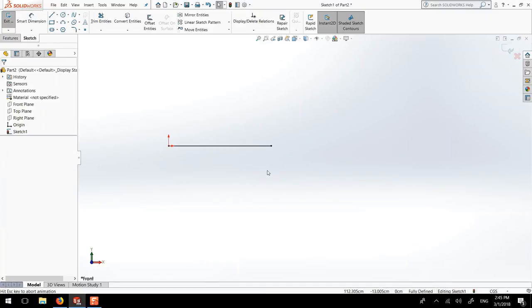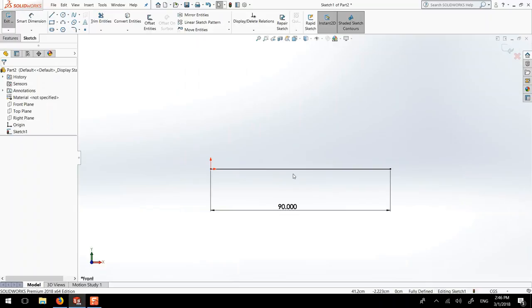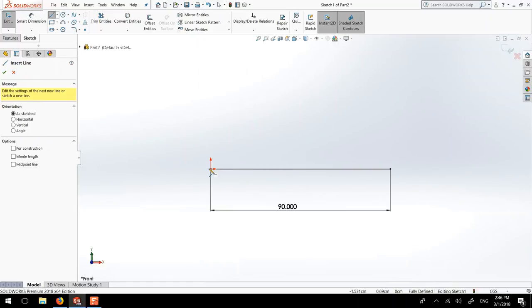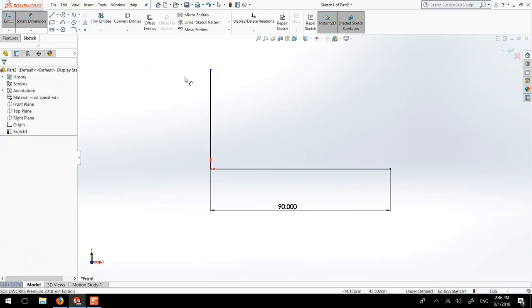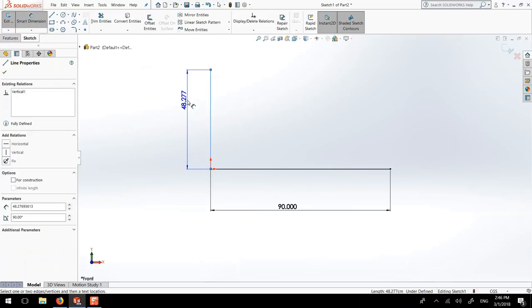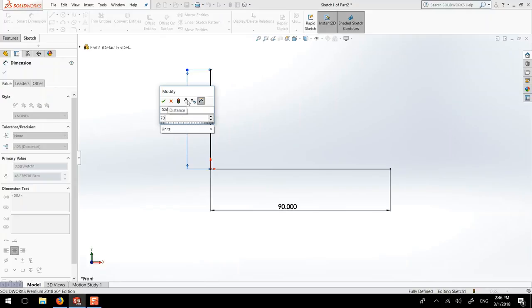Okay. F to frame. You can use the scroll on the mouse, depending where the cursor is, to zoom. If you need to pan, it's shift with middle click. Control, not shift. Control and you press the scroll. That's how you can pan. So then I'll go L. This time I'll go vertical, L again, smart dimension, and here I can go 70.